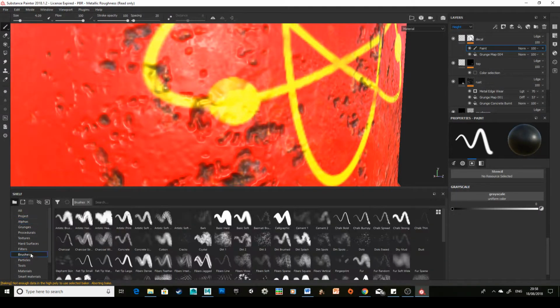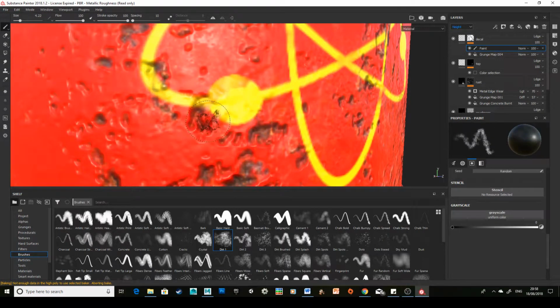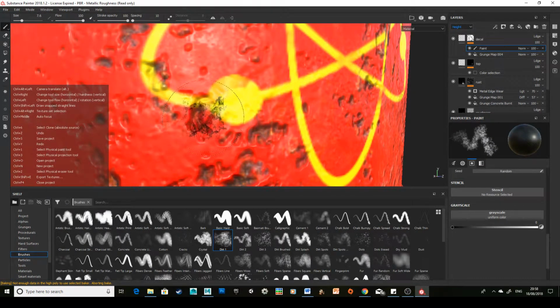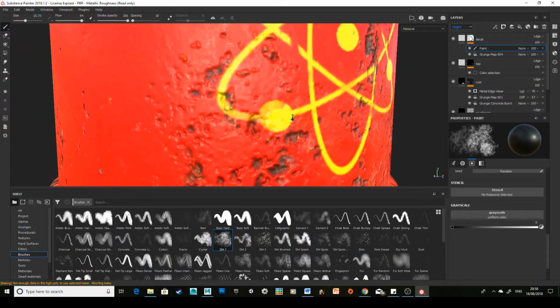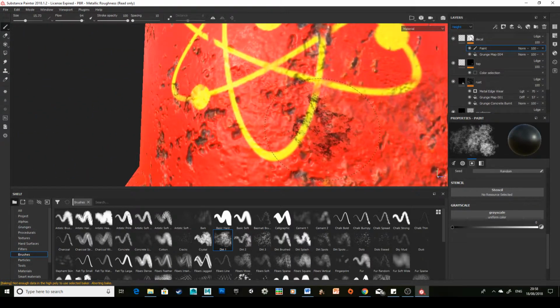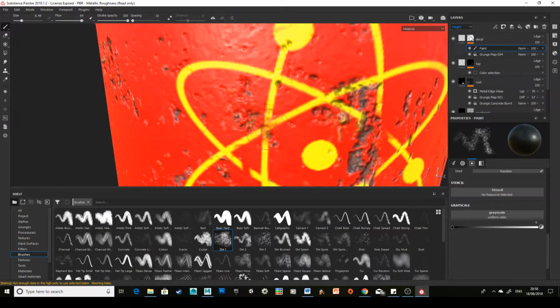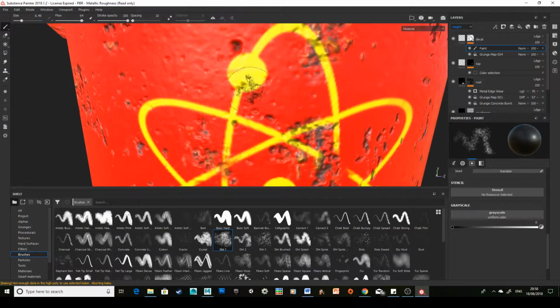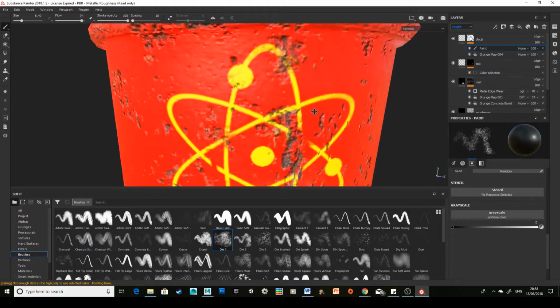Might use a different brush though. A dirt one might work quite well. Make it a bit smaller. Definitely want to get rid of it over there. Just put some slight little areas to it. It makes it look like it's a bit worn out.